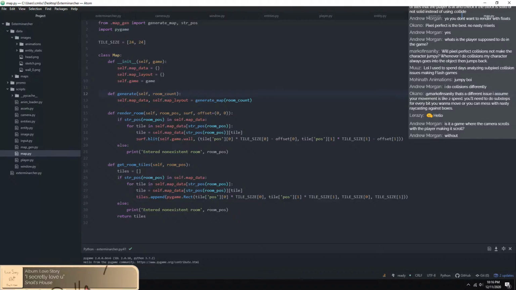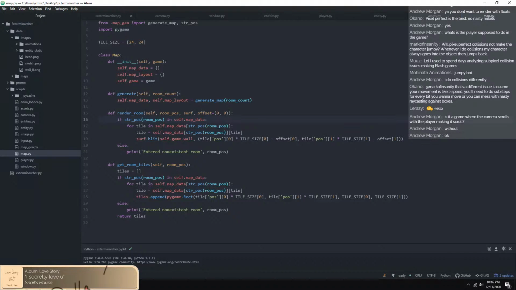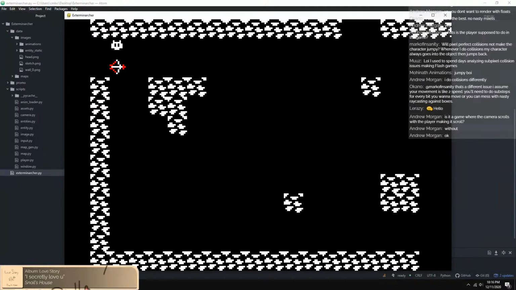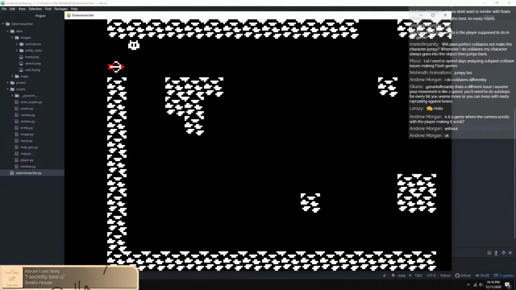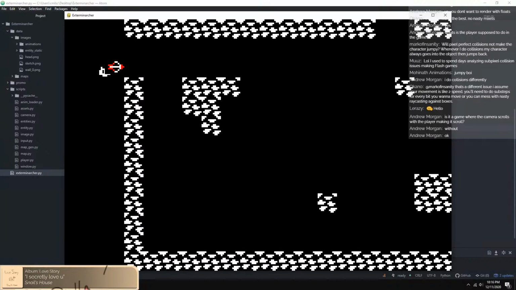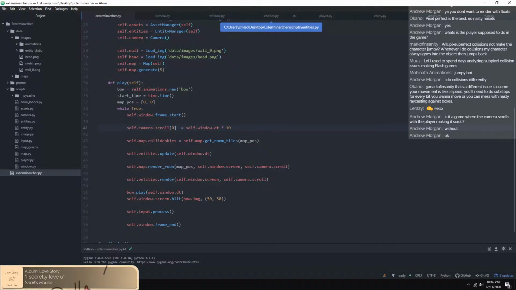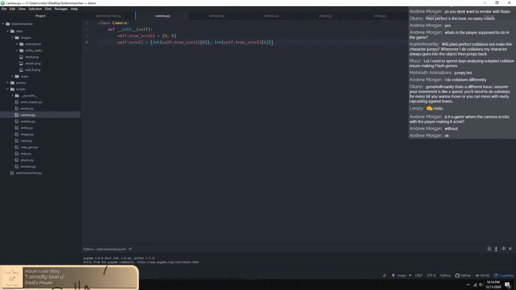Alright, so back to this. What is it doing? I need to look at it again. What was it doing? I can walk outside. Oh, right. I remember. Offsets. That's map.